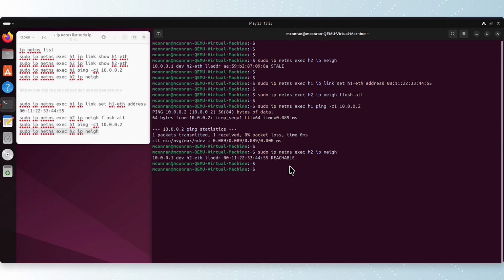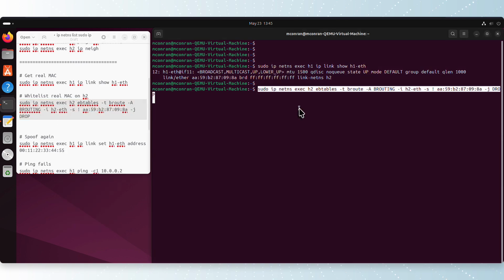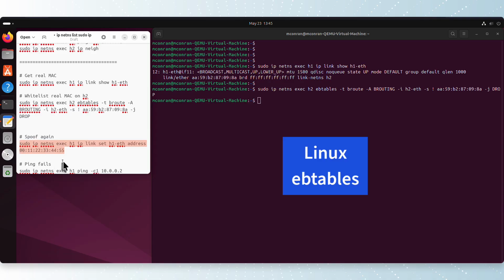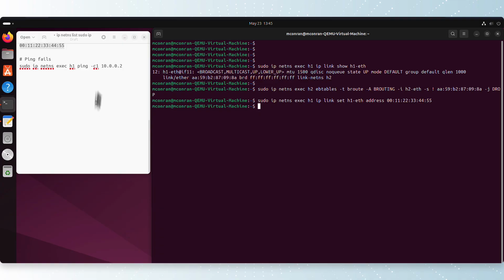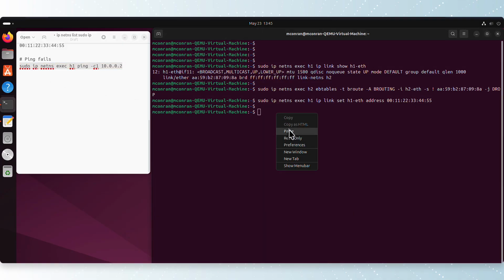Now here's the interesting part. You might expect that we can block this spoofed MAC address using ebtables, just like a switch would with port security. But a VETH pair in Linux is not a switch port. It behaves like a point-to-point layer 3 link, not a layer 2 switching interface.